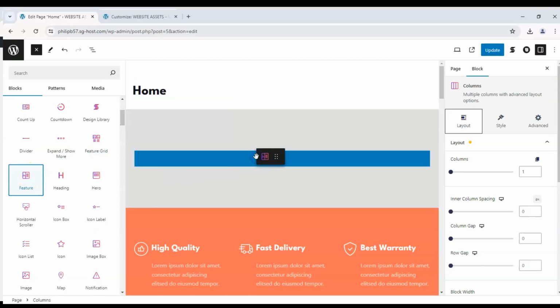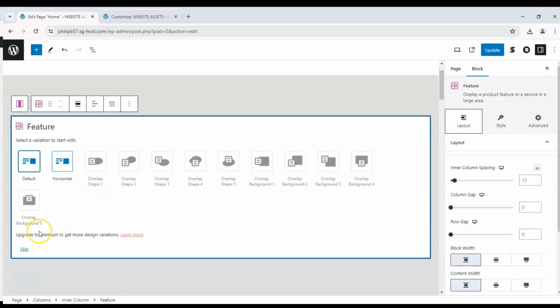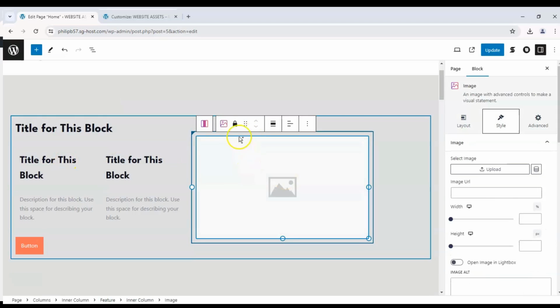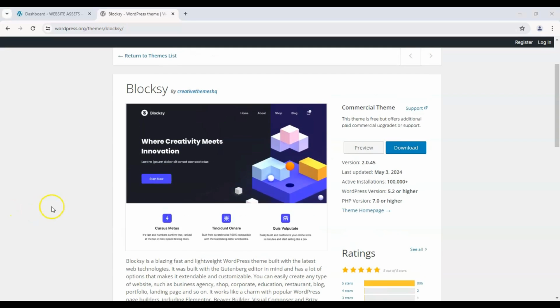In today's video is a Blocksy WordPress theme tutorial, or how to make the most of it. We're going to show you how to install and activate it, but also we're going to show you how to customize blocks using the WordPress block editor. We're going to take a look at some features and options, as well as templates and custom blocks. So let's get started.